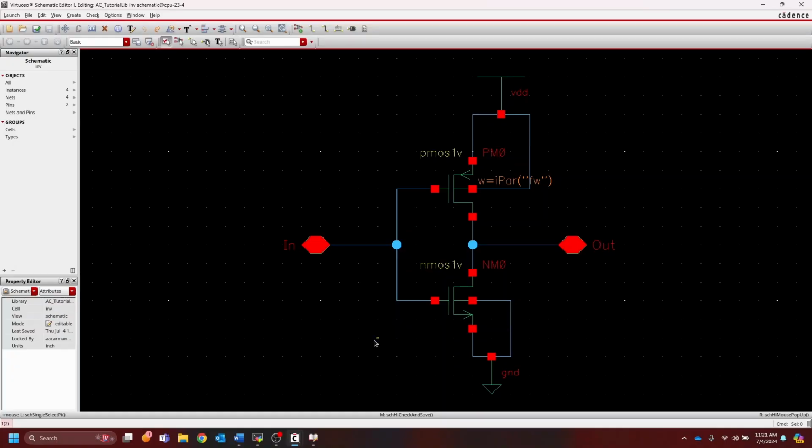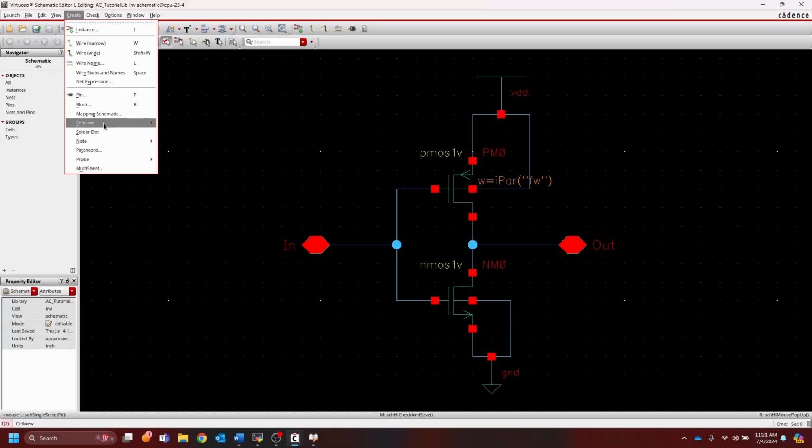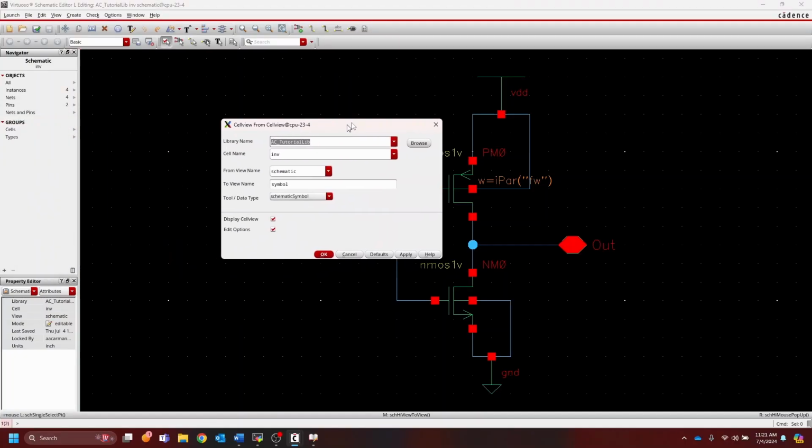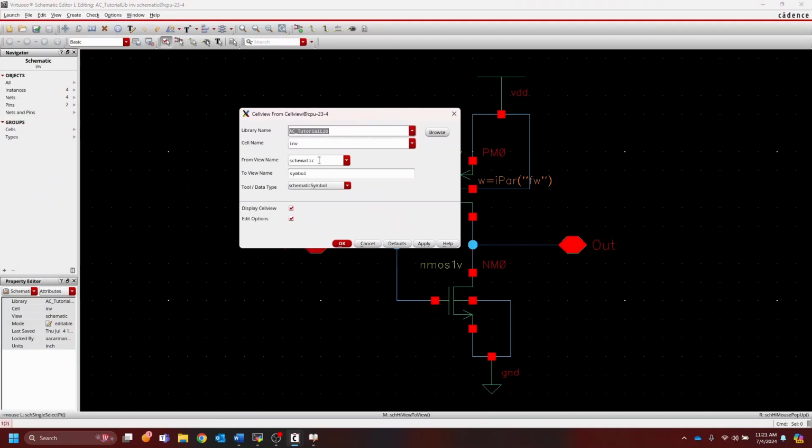Now if we want to make a symbol, Cadence has actually made it really easy for us to do that. All we have to do is come up here to create, then highlight cell view, and then we're going to create a cell view from a cell view. We have a schematic cell view, so that's going to be our from, and then we're going to convert it to a symbol. We're still going to have our schematic. It's not converting our schematic to a symbol, but creating a symbol based off of our schematic. We're going to make sure it's named inverter so that it matches with our inverter schematic.